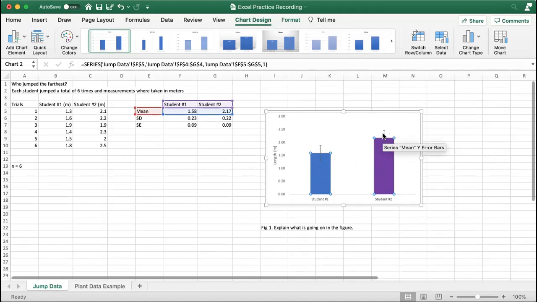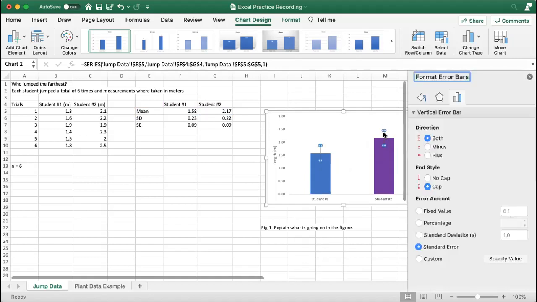So for some of you, when you go to add chart element, you may have the option of more options. So you may see a tab that says more options. If it does, click that. If it doesn't, all you have to do is click on the error bars themselves. You click on them. So I double clicked on mine. And then to the right, a gray box appears that says format error bars.